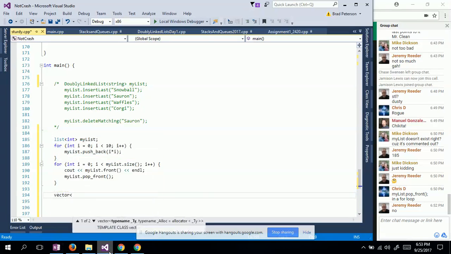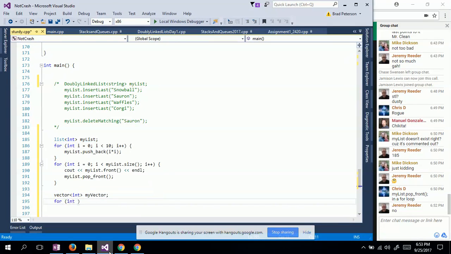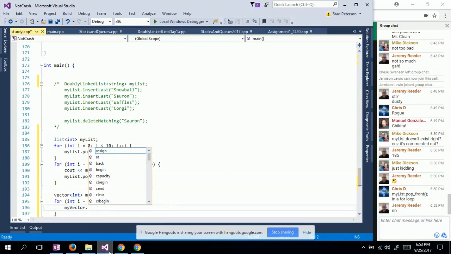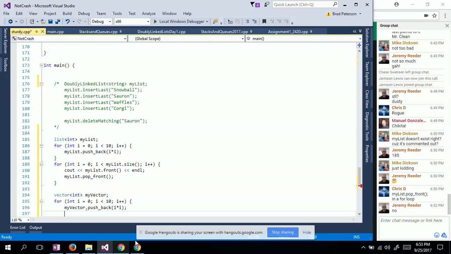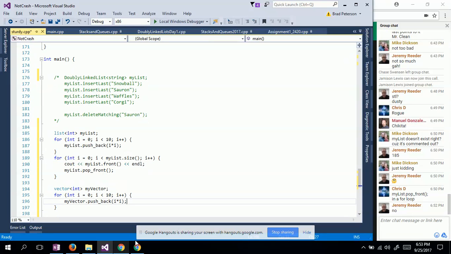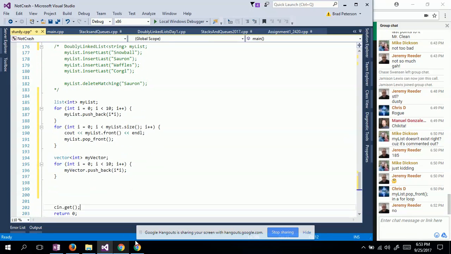Let's do something easier. Vectors. Vector of int, my vector. For int i equals 0, i is less than 10, i plus plus. My vector dot, is there a push back on vectors? There is. Push back i times i. All right, how do I go through and look at all items of the vector? Maybe this is easier.